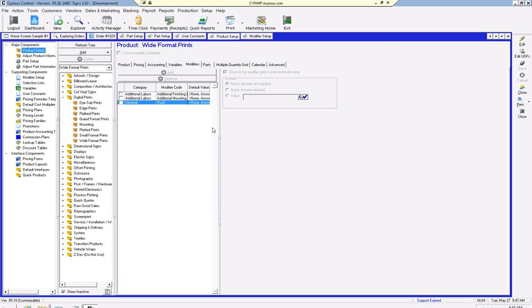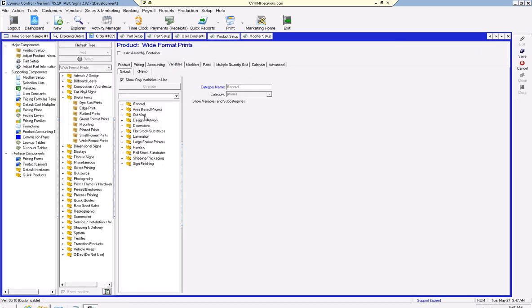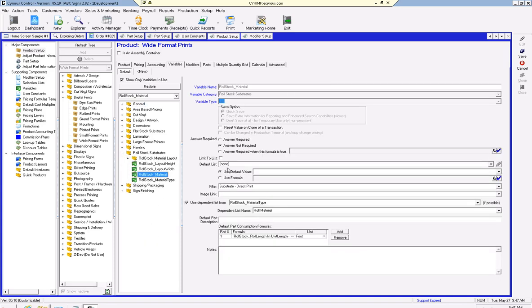Now, if we look at the product and we look at the variables and we locate the variable roll stock material, it is going to identify what selection list it's using or what dependency of a selection list it's using. In this case, the value of roll stock material is a dependent list from the variable roll stock material type, which is right here underneath it, and the dependent list name is roll material.